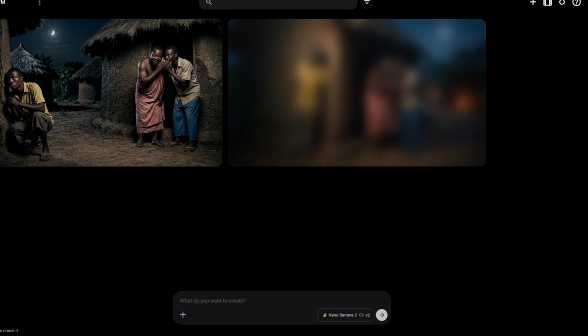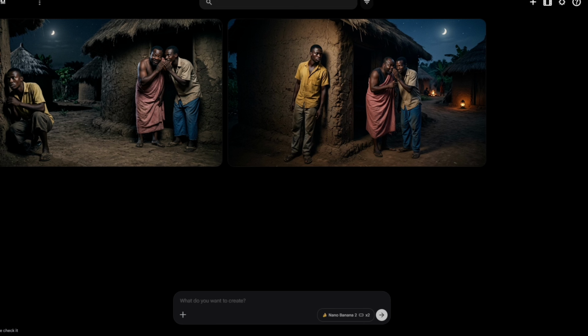Now our image is ready. See that photo, check it very well. It looks so real. Can you see it? Very nice. So I will choose this one because it works well with my prompt. So I'm going to use this one.